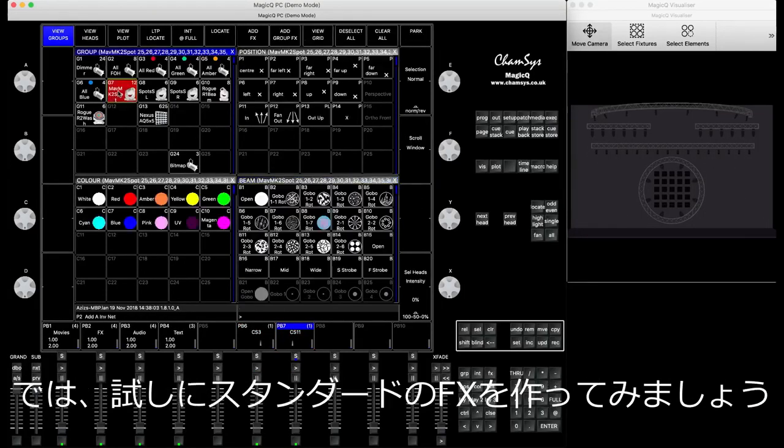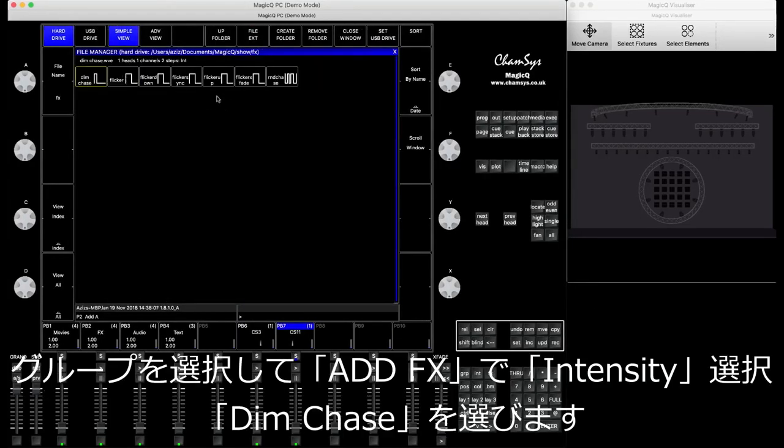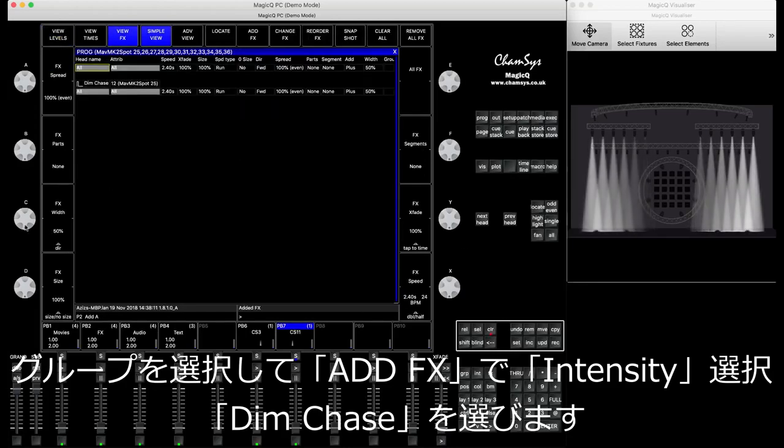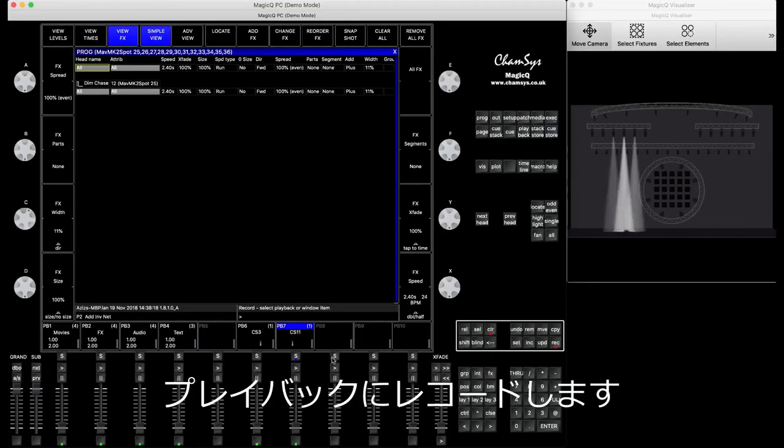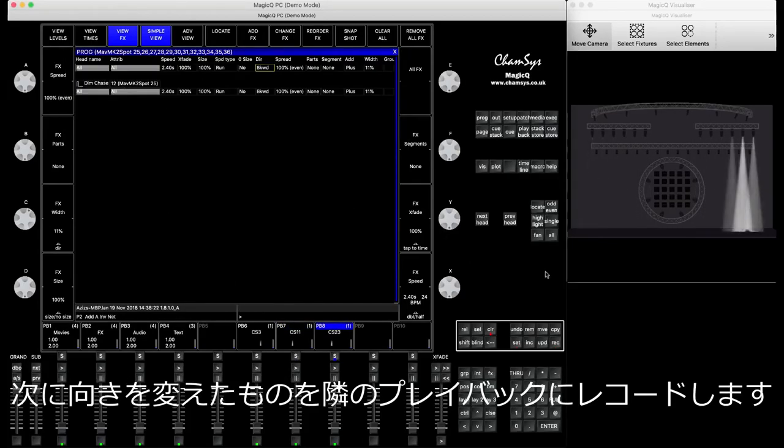If you record that with a dimmer effect, let's say we're going to reduce the width to this, and we're going to record here, and then I'm going to do the reverse back.